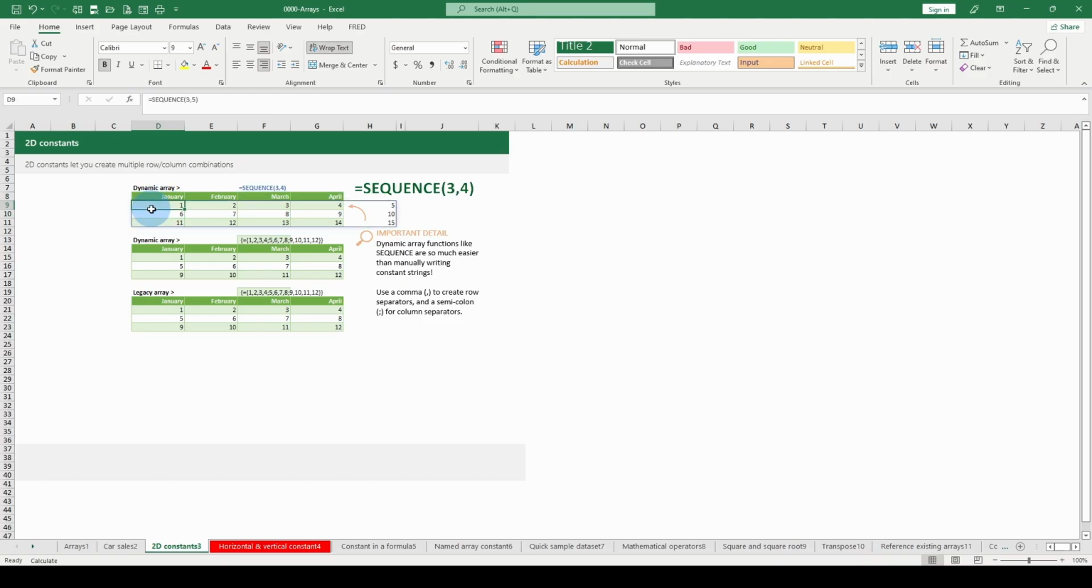Well, I put in the wrong number. Sorry, folks. I meant to put 4. And you can see what it does. It just goes 1, 2, 3, 4, 5, 6, 7, 8, 9, 10, 11, 12. That's the sequence. We have 3 rows by 4 columns using the SEQUENCE function.